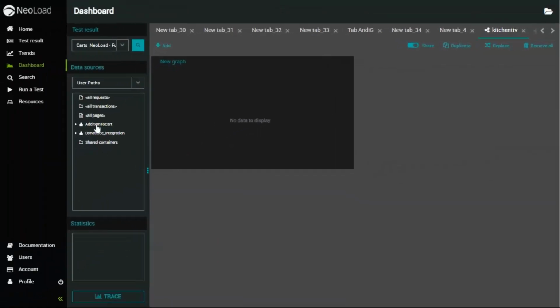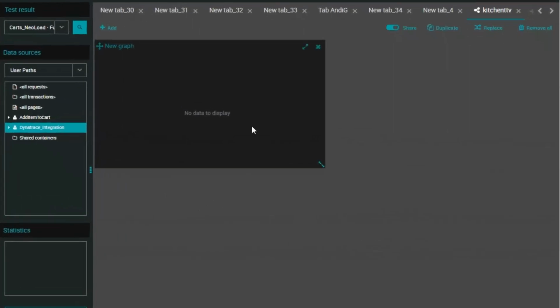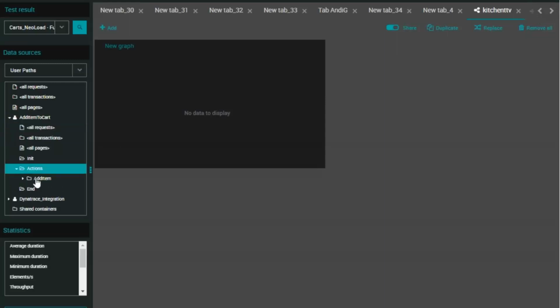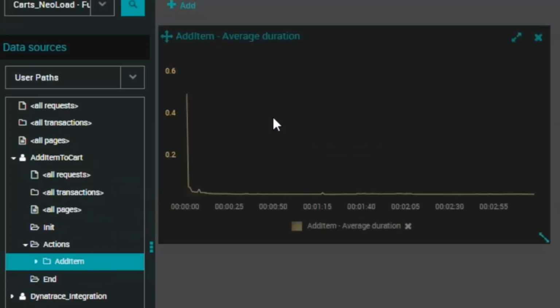So now, like we explained, we have the Dynatrace integration user that comes along with the load. That's the technical user that will make the magic under the scene. And aside from that, we have our user path, the one that generates the load. And if I want to look at any transactions or any response times, I just have to create the transaction, so that's add item, for example, and drag and drop it into a folder. So this is the current build.